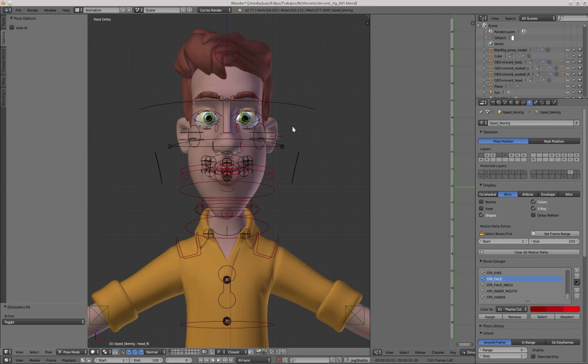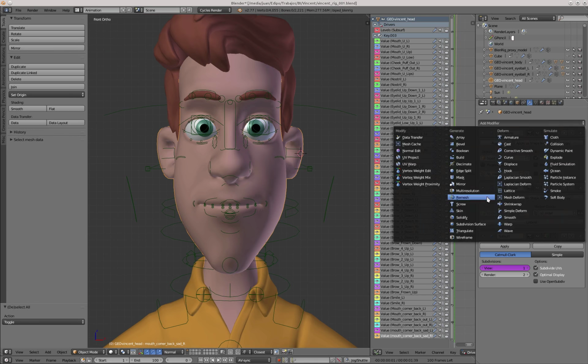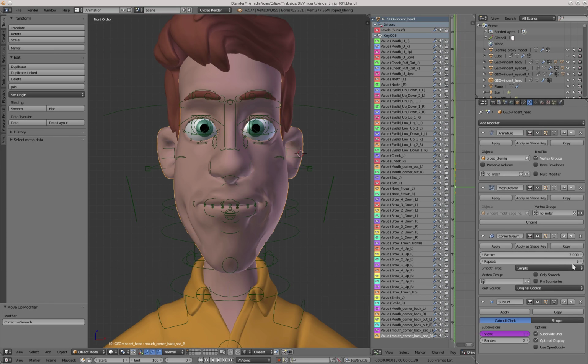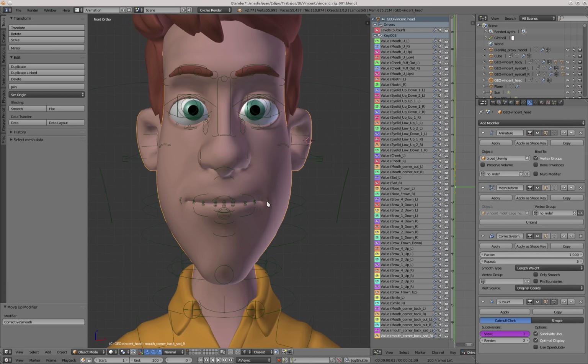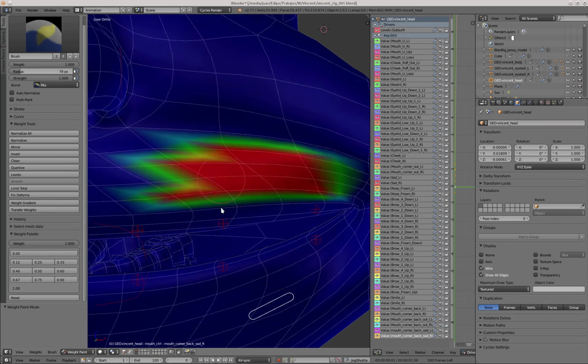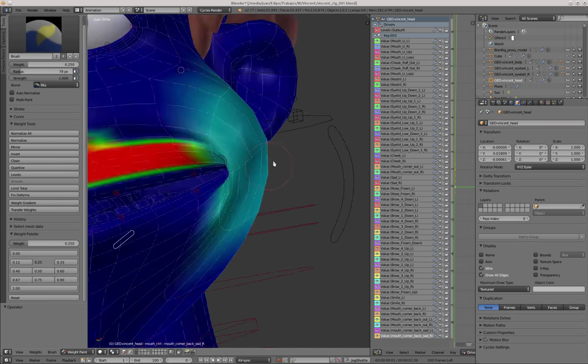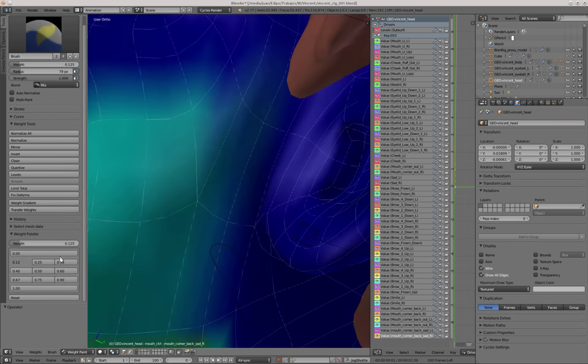So finally, after finishing with the shape keys, I'm going to add a corrective smooth modifier to the face, just to make sure that everything looks smooth when the face moves. Remember that with this modifier you can dynamically smooth the model while preserving the details of the original geometry.